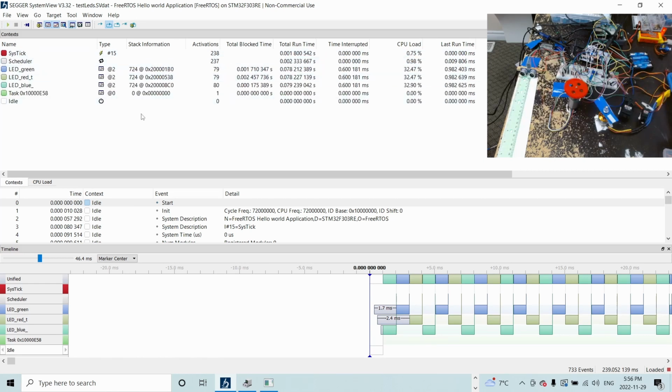In the next demo, I will show stream data for the SEGGER view using JLink with more than 3 tasks, and we're going to see how the CPU load will be. So let's begin.